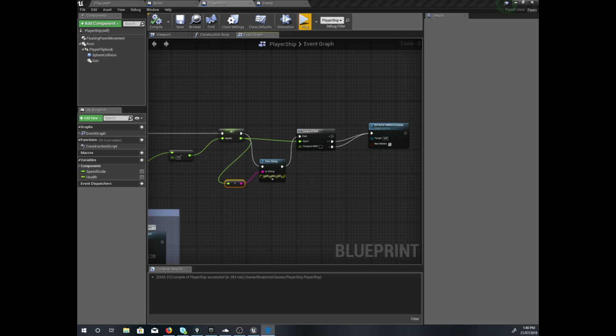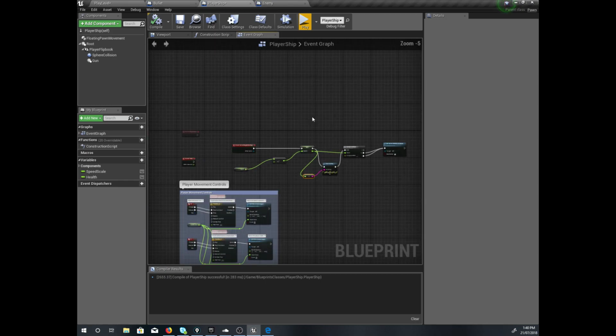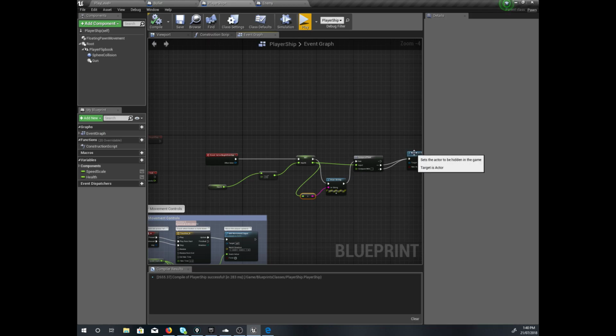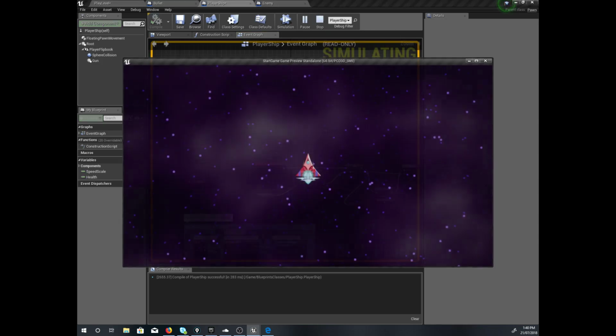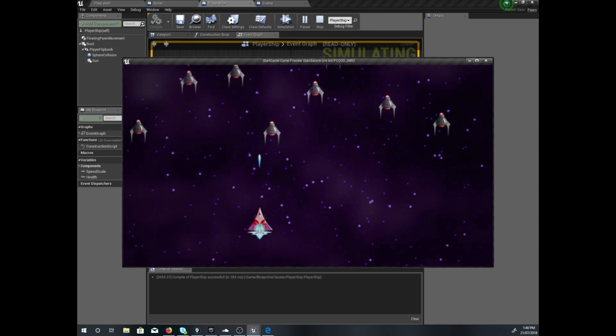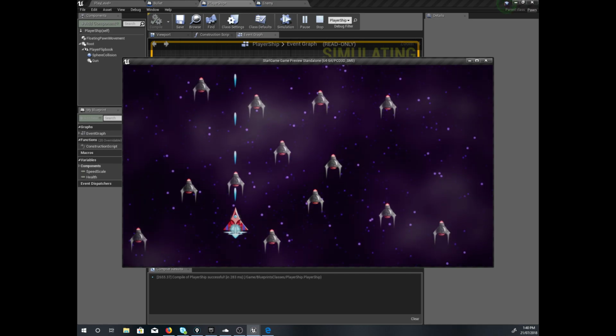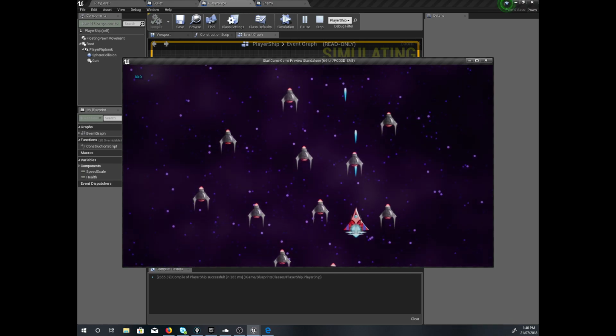I'll quickly just double check my reference, see if that was a thing. Yeah, that'll be okay for now. All right, so let's try shooting bullets through. Let's see what happens. So if I press play, notice if I shoot bullets, nothing is really happening yet.